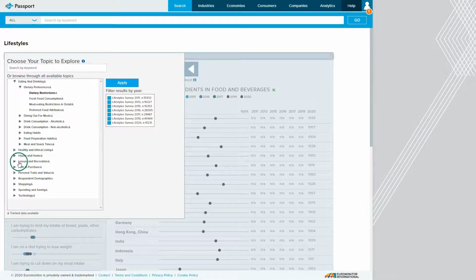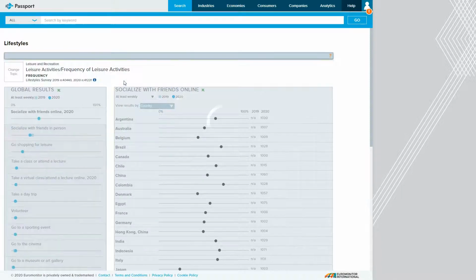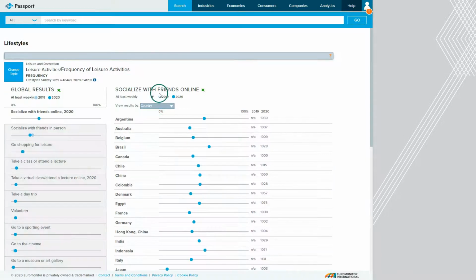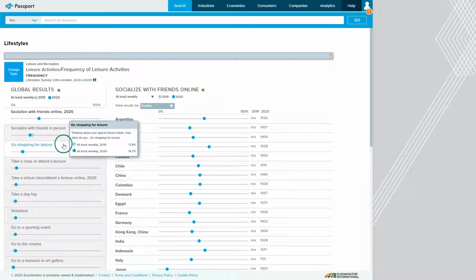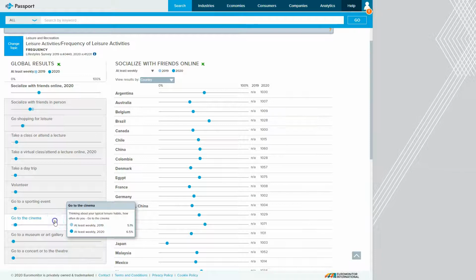Now going to the movies for me is a form of leisure and recreation. So let's start there and let's look at leisure activities and frequency of leisure activities and then apply that to get the data for that information. Now you'll notice the chart over here is selected for socialize with friends. If we scroll down, there's information about going to the cinema.